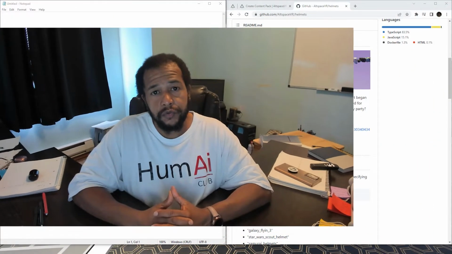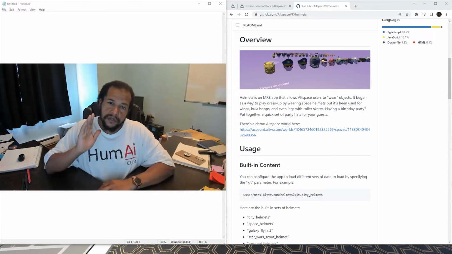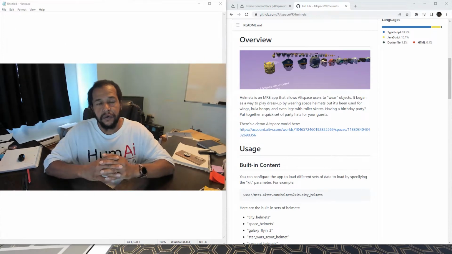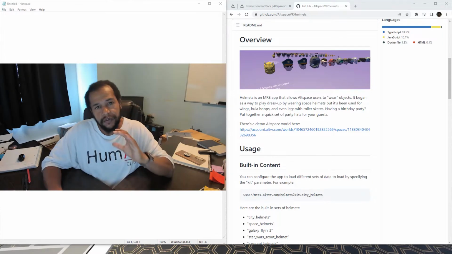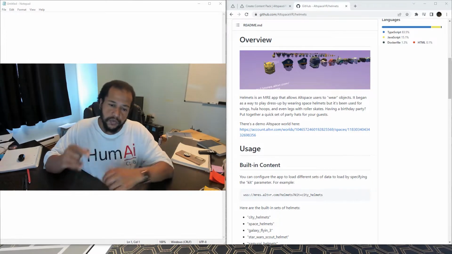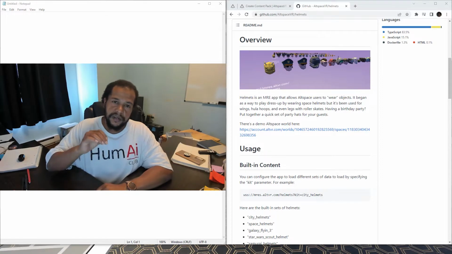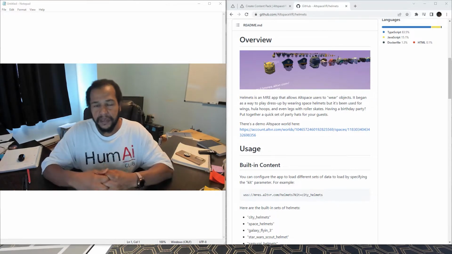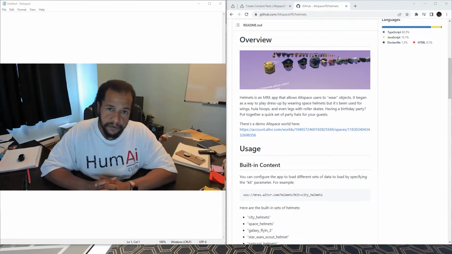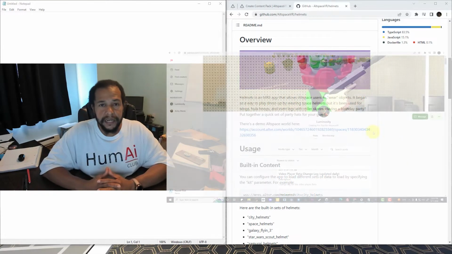Greetings. So in this video, we're going to go through the steps of the helmet's MRE or the AltspaceVR MRE code so that you can know how to work through the steps for attaching objects on the avatar wherever you want them to go.